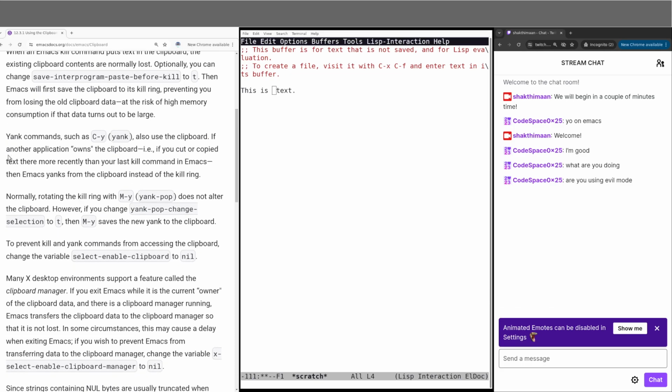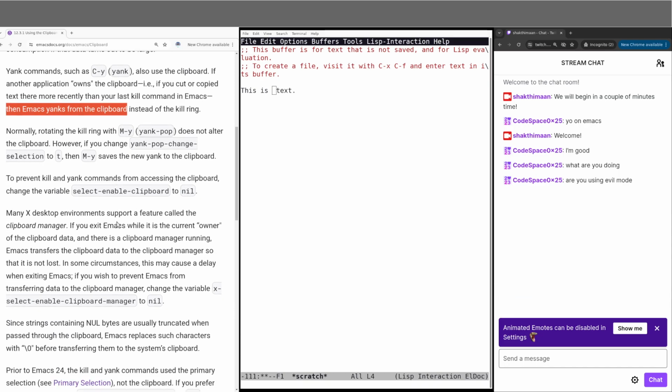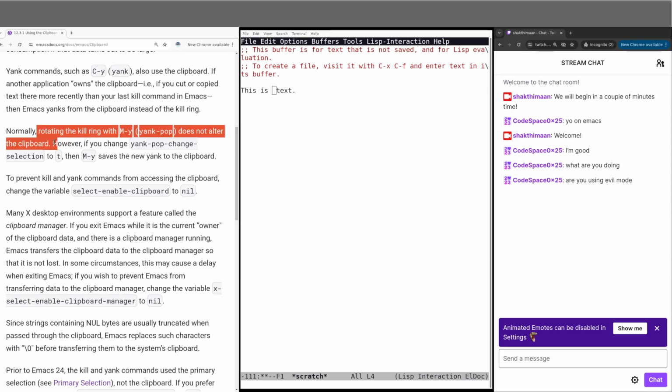Now, if there is another application that owns the clipboard, right, and if you cut or copied some text there before you killed in Emacs, okay, Emacs will first paste it from the clipboard rather than the kill ring. There are some behaviors between using Emacs in the X11 GUI interface. Also remember that rotating the kill ring, right, will not alter the clipboard.